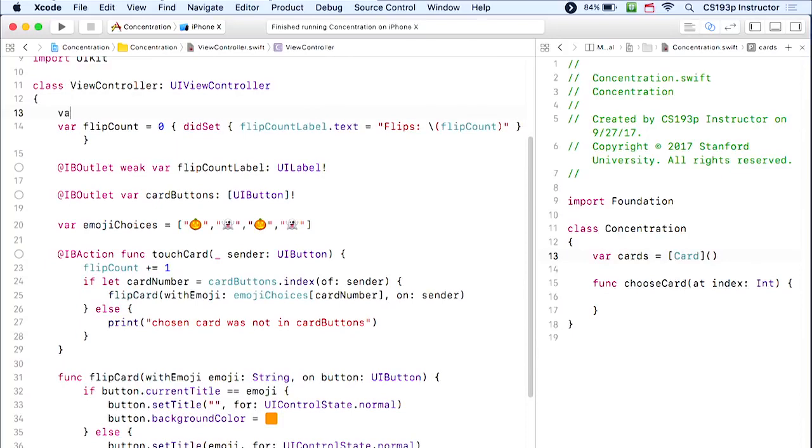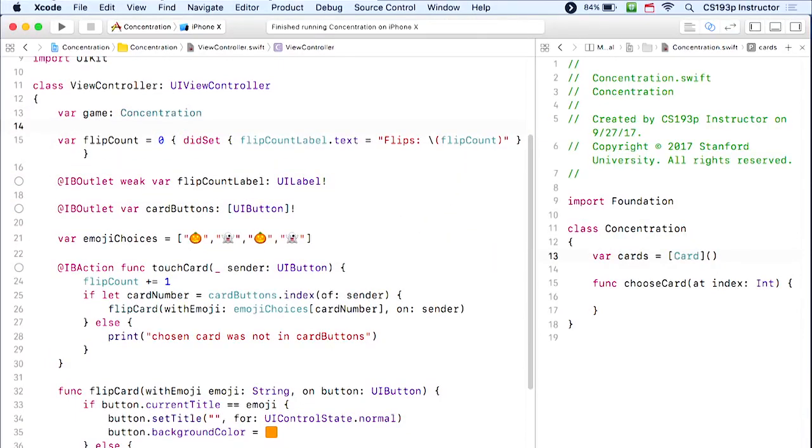I'm going to do that by creating a var in my controller. I'm going to call it game, and it's going to be of type Concentration. There it is, there's my big green arrow. I can send any messages I want to game, like I can get at its cards, I can choose a card, whatever, and I'm ready to go.